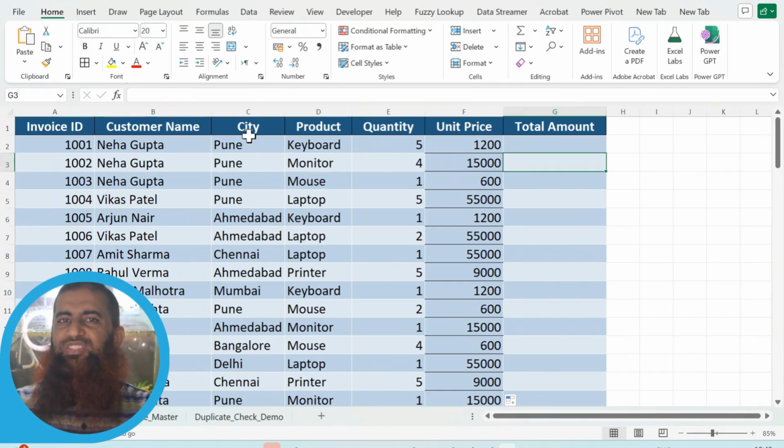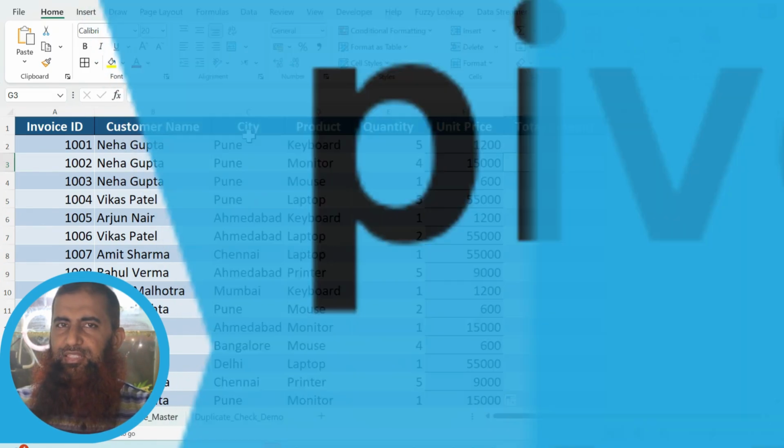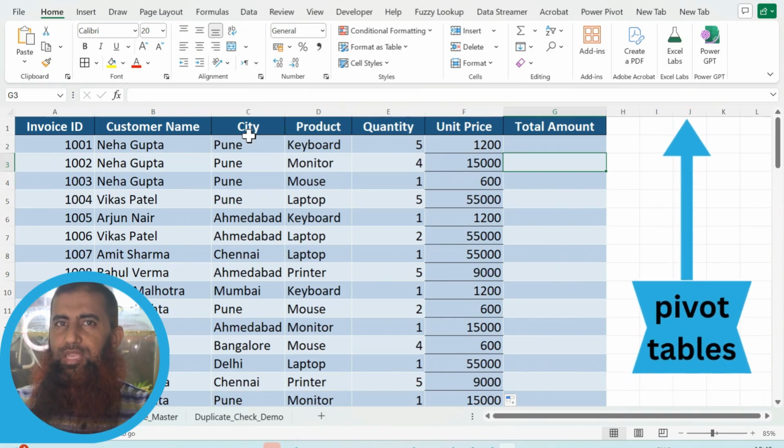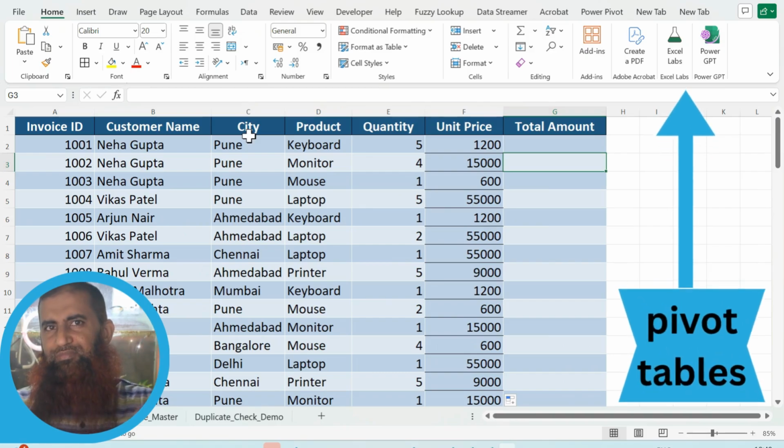And after getting this data, you can analyze it using pivot tables. I have already created a full beginner video on pivot tables.